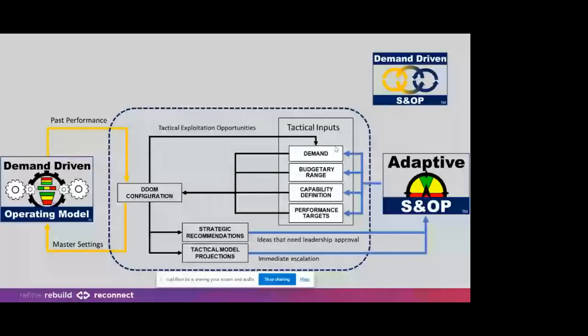Well, what comes back? You can see this back arrow coming back from this tactical exploitation, where what we've got is that we have the opportunity that when we expose capacity, what do we do with it? All right, how is it that we can fill capacity that isn't going to impact what's already the bottleneck? It's what Eli used to refer to as free capacity. So how do we increase our ROI? Then also coming back from the DDOM configuration are strategic recommendations that are out of the realm of approval of the DD-S&OP team that need leadership approval, as well as some tactical model projections that need immediate escalation to senior management.